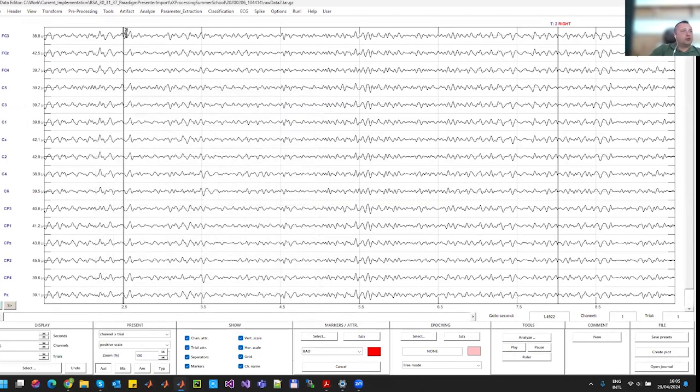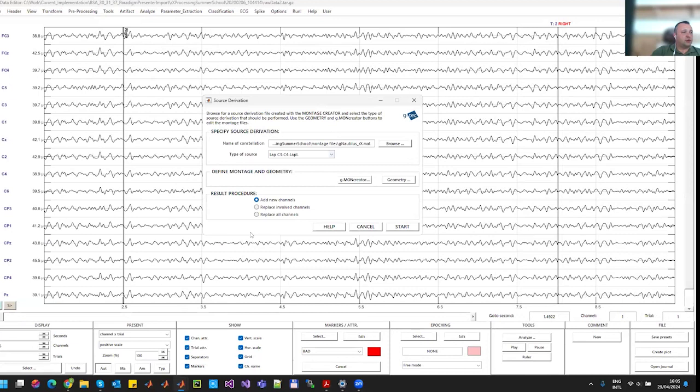As I already stated, we have to perform a source derivation or the so-called re-referencing. Okay, so source derivation, and I will replace only the involved channels. So in this case, as I told you, we'll do Laplacian derivations for both C3 and C4 electrodes.